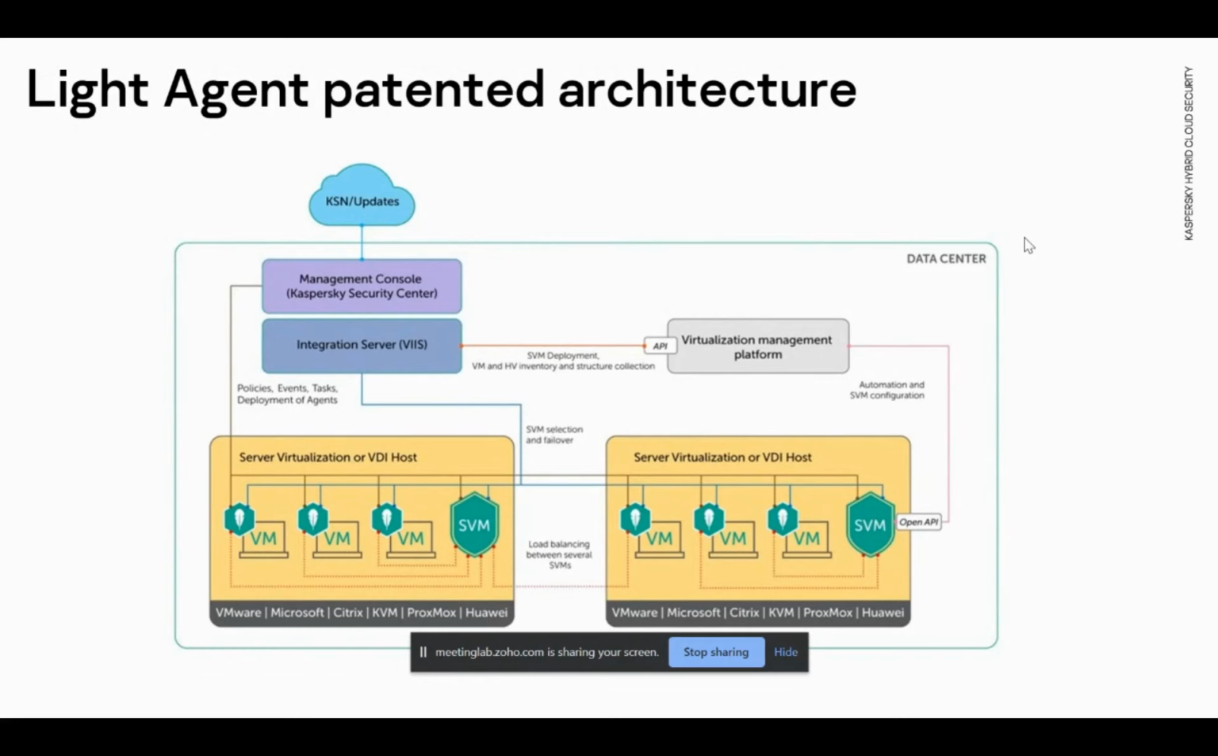Now, light agent patented architecture. So we have our light agent architecture, which is patented. We have our management console, the Kaspersky Security Center, and we have an integration server, VIIS. Basically, this is the server which integrates with the virtualization platform, and we have our management console, which is our single pane of glass management for all the policies, for events, for tasks, for deployment of agents. For a light agent as well.